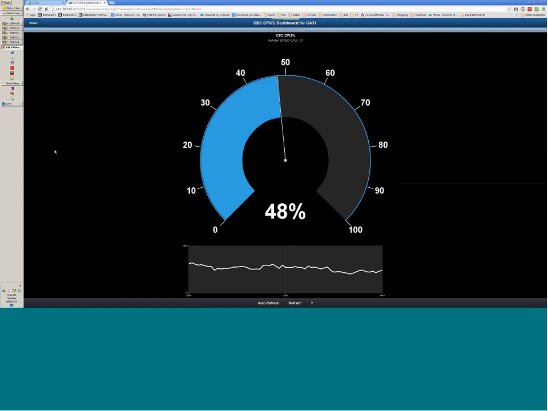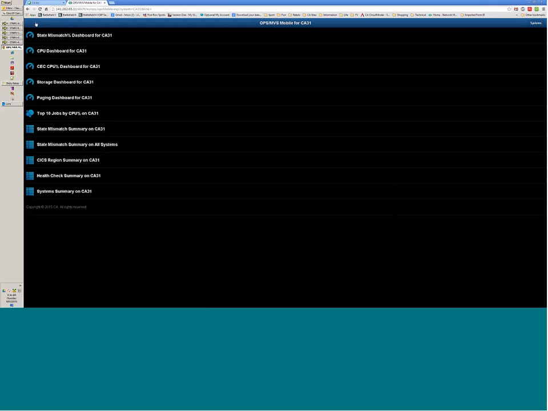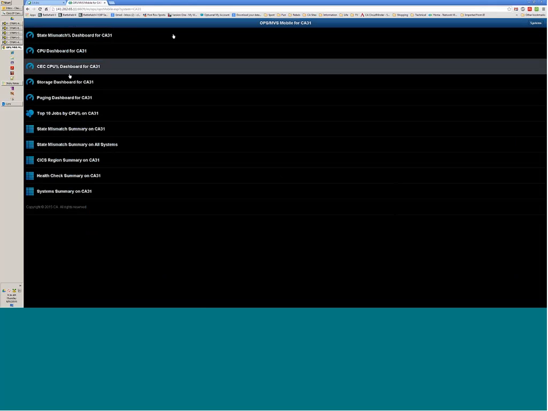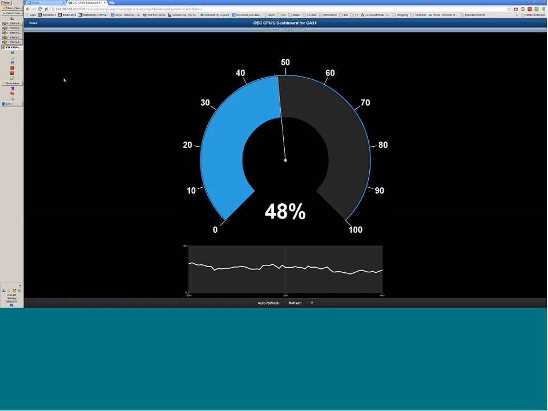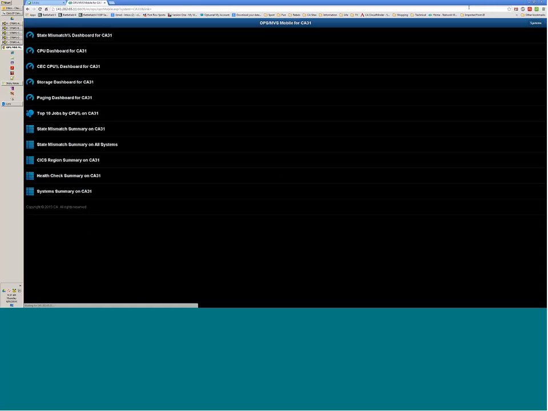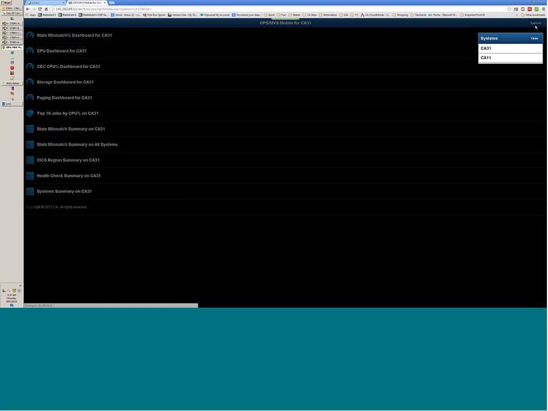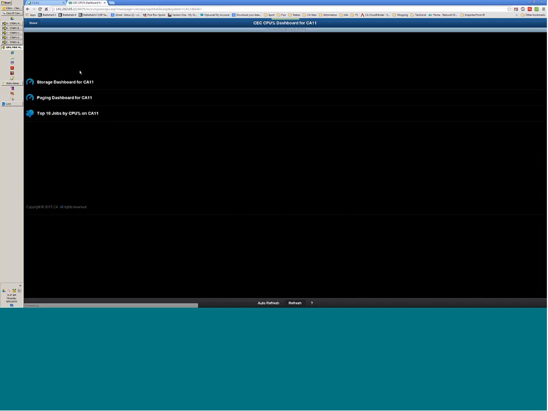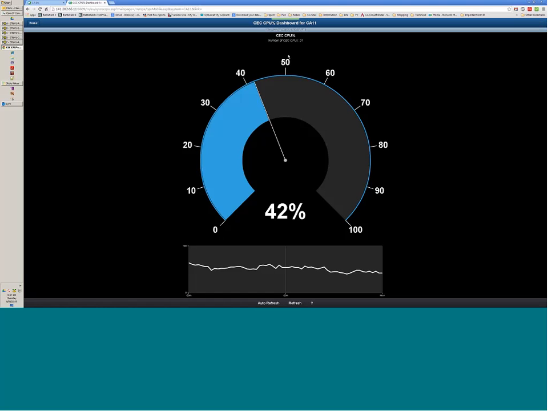And we also have the KEC CPU display. Same sort of deal, again for CA31. Again, I could come over and change that to CA11 and look at the same thing and see that it's roughly the same. So good load balancing. Oh, hang on, that was still CA31. Sorry, my bad. CA11. There we go. Okay, so we see CA11 is actually using 42 instead of 48%.